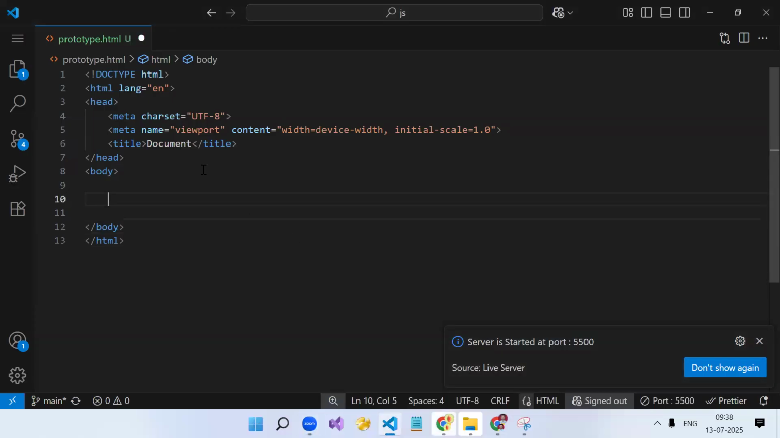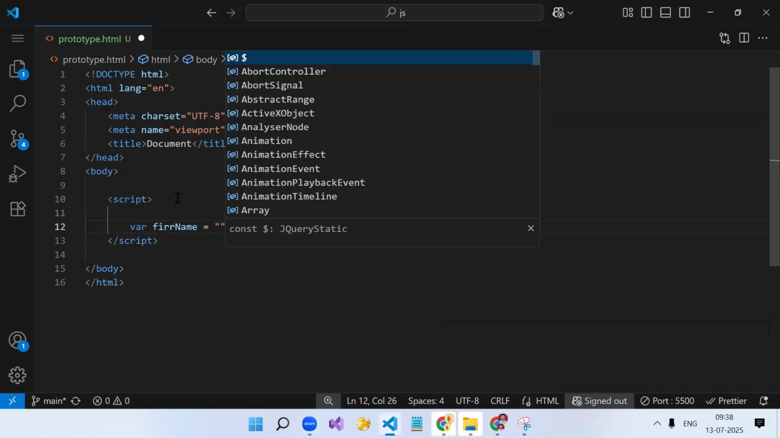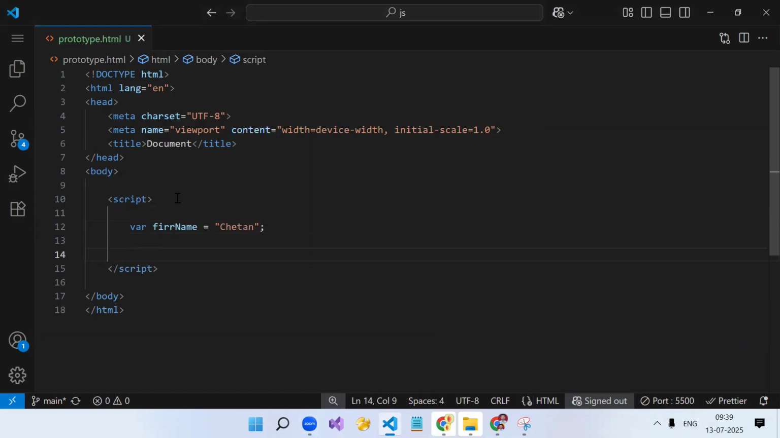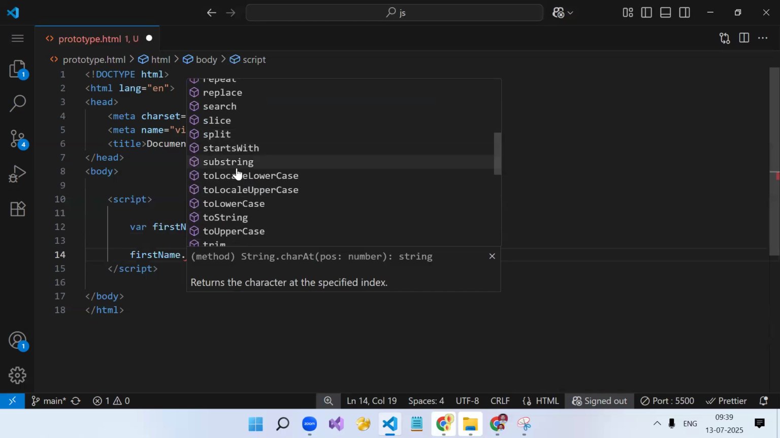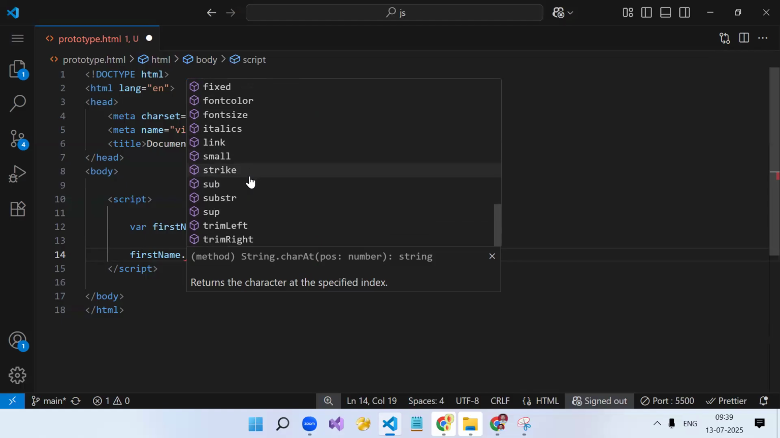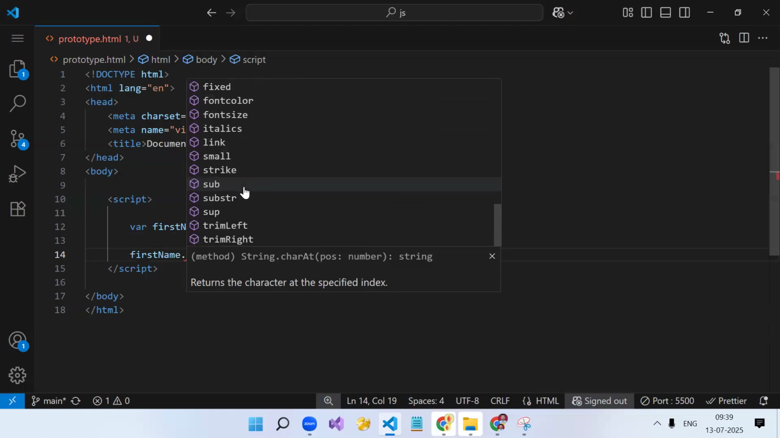Okay, now we will check prototype. What is prototype? So let's say I created a variable, first name, is equal to something, my name I'm storing. Now when I use first name dot, see it is showing some char code at, concat, include, index of, then substring, slice, trim, uppercase, lowercase. Where is uppercase? Yeah, to uppercase, to lowercase. Getting it? Some methods are coming.